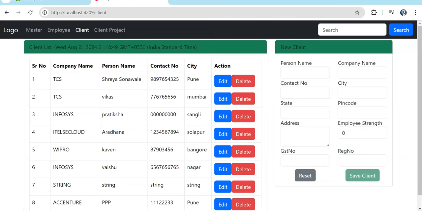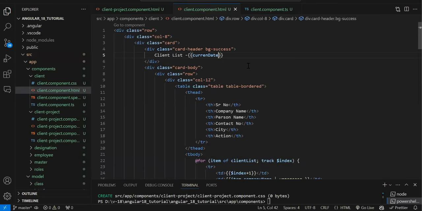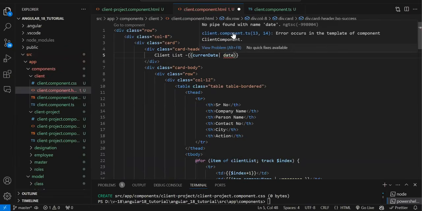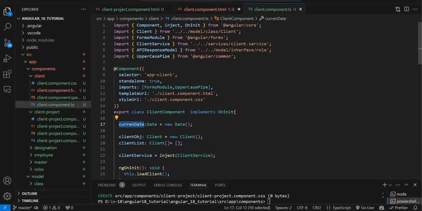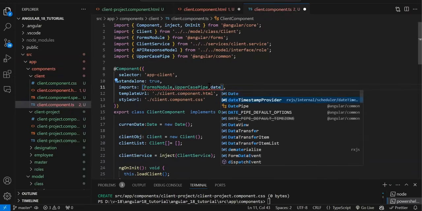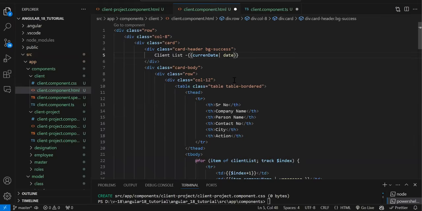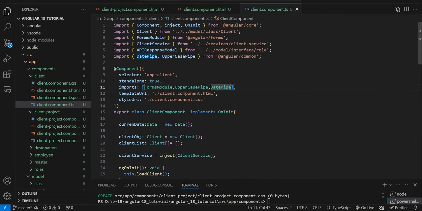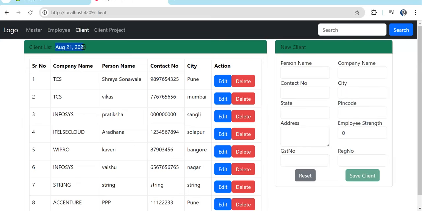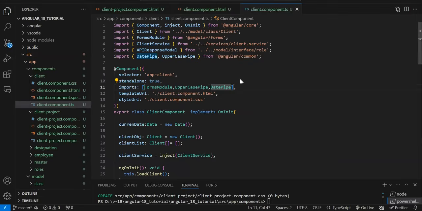Now, if we save, see, the date contains everything. But if I have to show just the date part, I can use a pipe. So the pipe is DatePipe. Now you can see it does not suggest anything because we have to first import it. So let's go to .ts, just like UpperCasePipe, we need to import DatePipe as well. Now it will suggest, see, and if we add just the DatePipe, see how it shows just the date. But again, we can pass a parameter also.